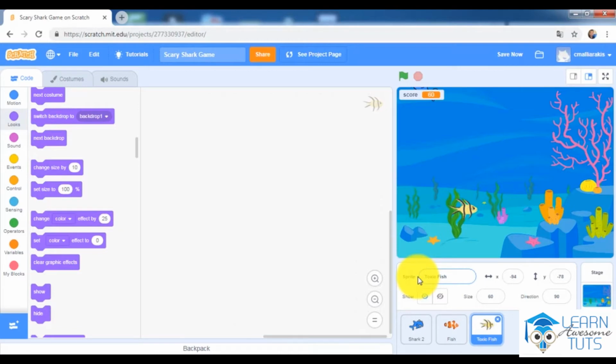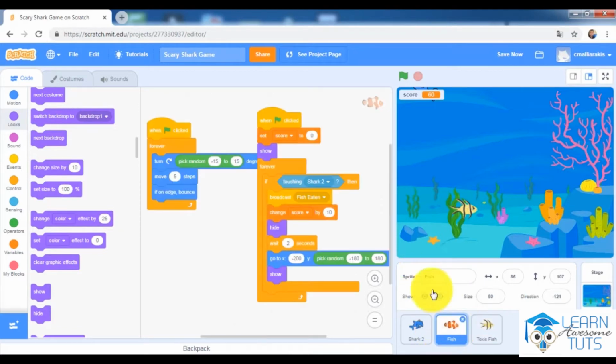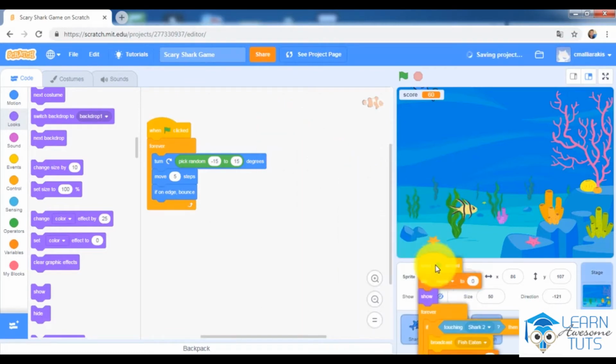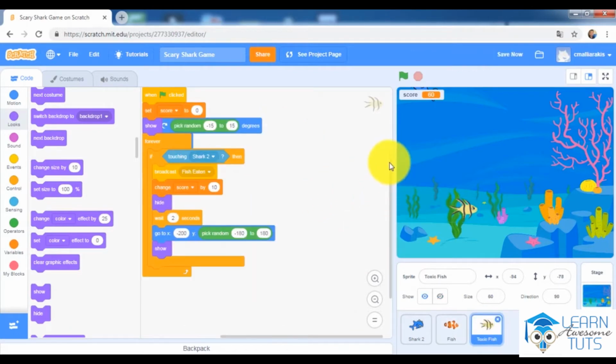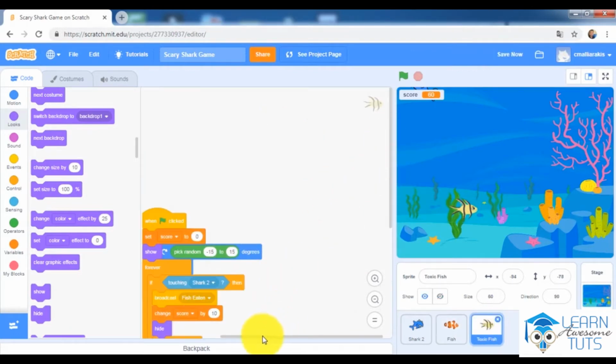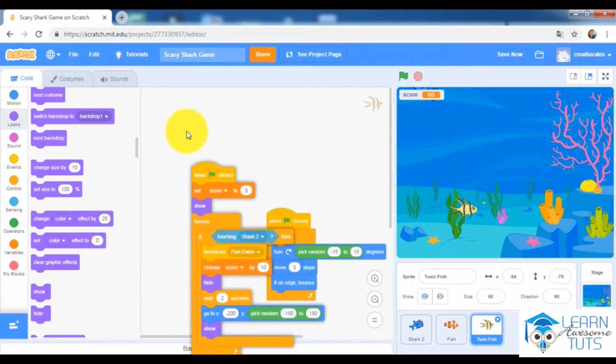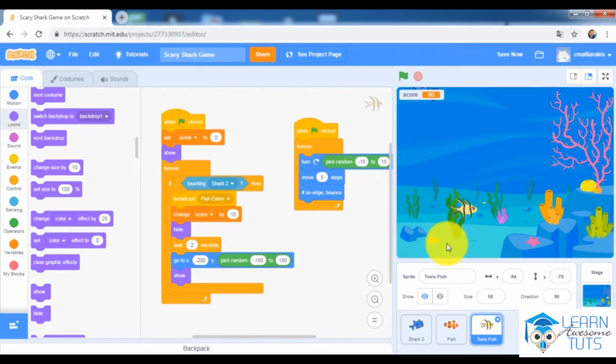Okay, so actually I would like to take all this code from the fish, so I will drag this code and drop it to the toxic fish, and also I will drag all this code and drop it again to the toxic fish. So if I'm going to the toxic fish, I will see that the code is copied. Actually, it is right here. So my toxic fish will move inside my ocean randomly.